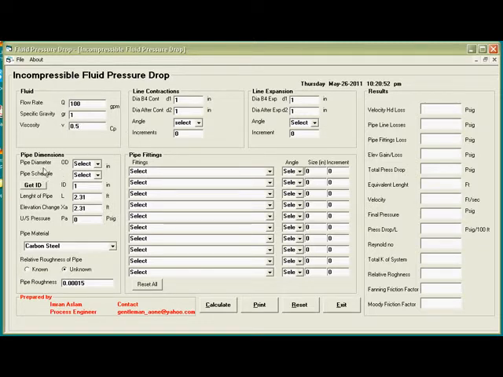Next section is the pipe dimensions. The pipe outside diameter can be selected from this drop down list, which shows diameters between 0.125 inches to 52 inches. For this program I will select 4 inches as the outside diameter of my pipe. Next thing is the pipe schedule. Again, the pipe schedule can be selected from this drop down list. I will select 40 pipe schedule. Now by pressing the get ID button over here, the inside diameter of the pipe is automatically calculated.